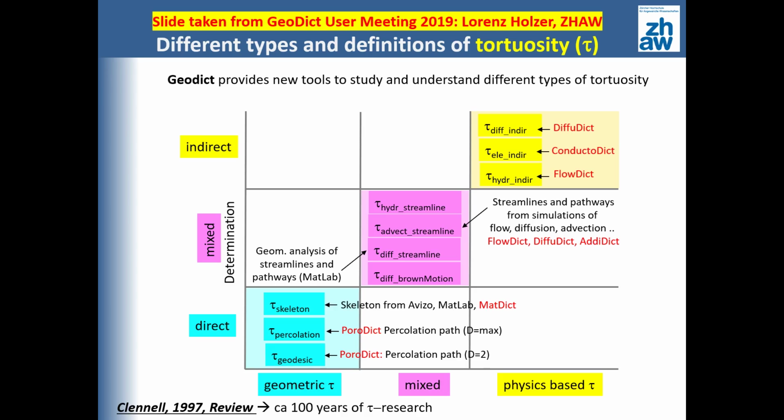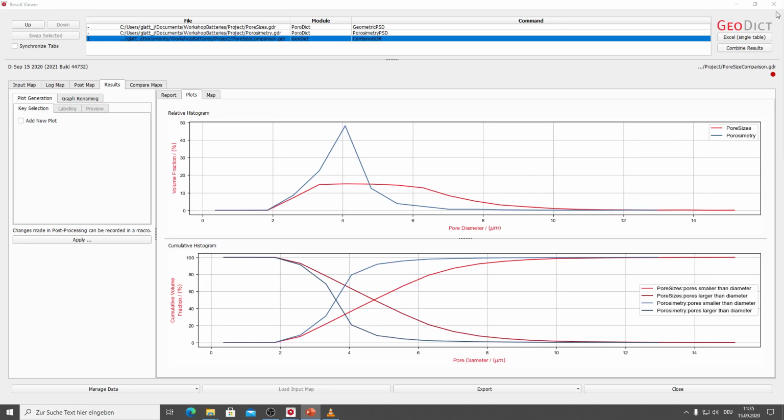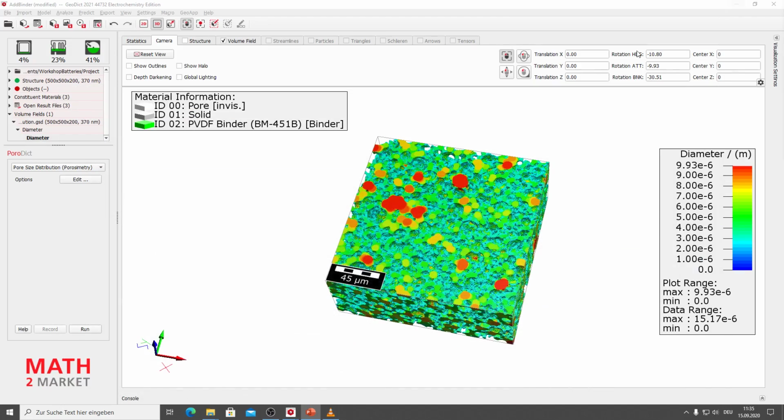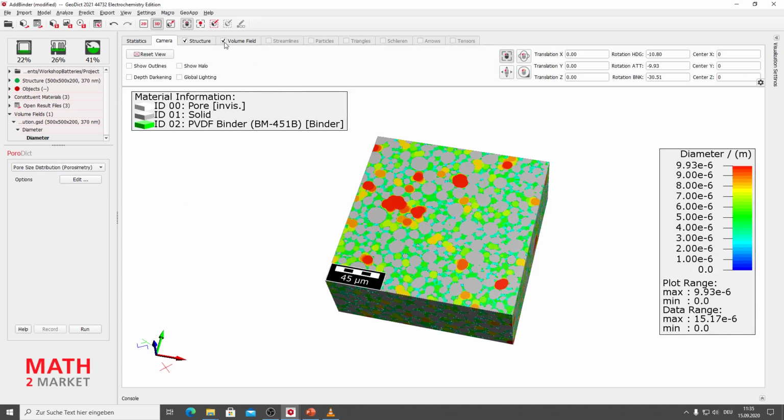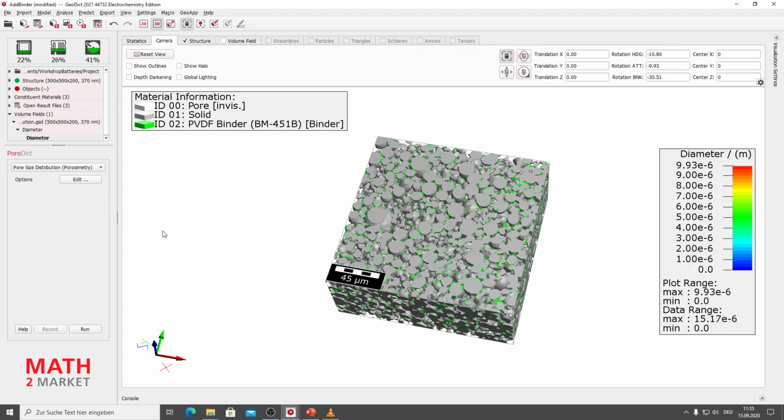But now we are only going to calculate the tortuosity defined by the diffusivity using the DiffuDict module in GeoDict. And to do that, we still have to close the GDR file from before, or we can minimize that. It doesn't really matter. Then we want to visualize the structure again so that we see what we are doing. Maybe we don't want to see the volume field at the moment. And then we go to analyze. Oh, sorry, to predict here. Predict, use the DiffuDict module. That's the first one.